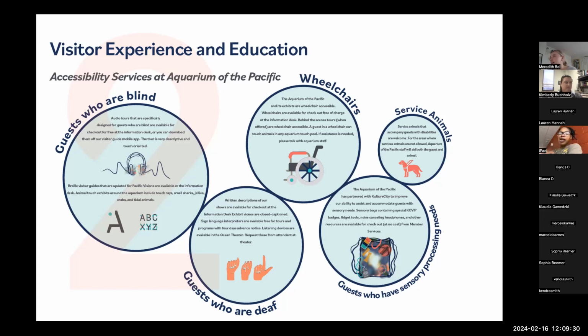For guests who are deaf, they have written descriptions of the shows that are available at checkout, and also sign language interpreters who are available to assist. And then for guests who have sensory processing needs, they partnered with Culture City to improve the ability to assist guests with sensory needs. They have a sensory bag with fidgets, headphones, a special bag to show that you have sensory processing needs, just things to aid you on your journey.